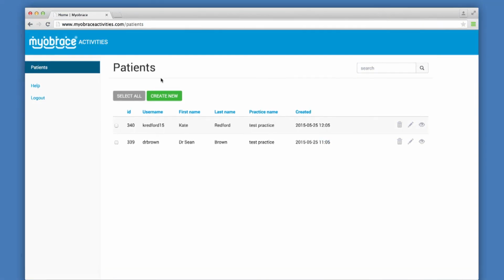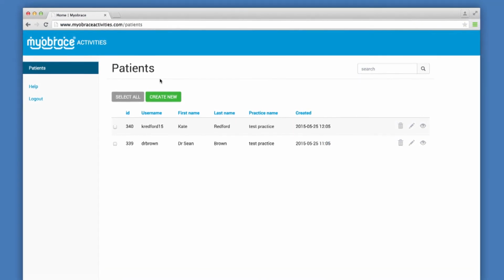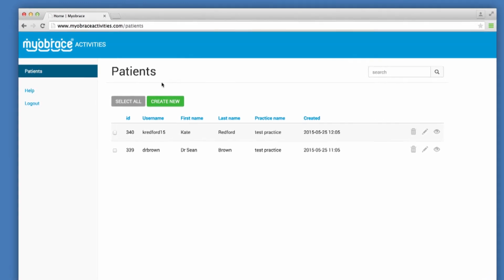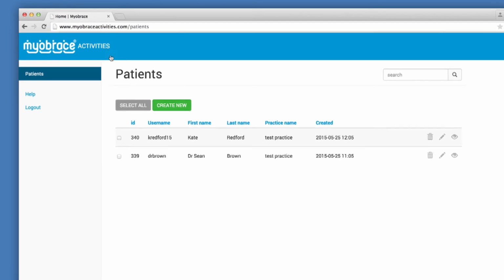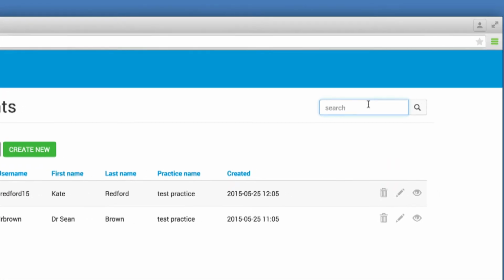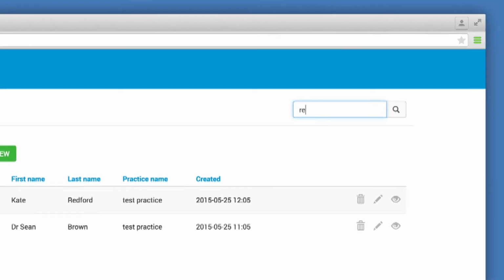Over time, it's likely that you'll have a large number of your patients using this system. To find patients quickly, you can use the Search feature. Navigate to the patient page using the side menu. Enter in the patient's name to locate their profile.